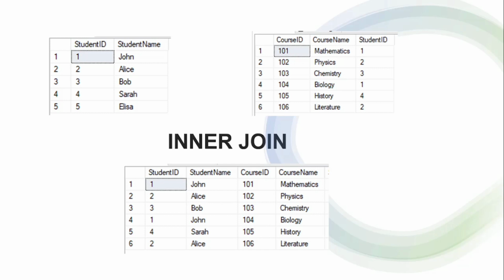So what is an inner join? An inner join selects records that have matching values in both the tables. It retrieves only the rows where there is a match between the columns in the tables that are being joined.